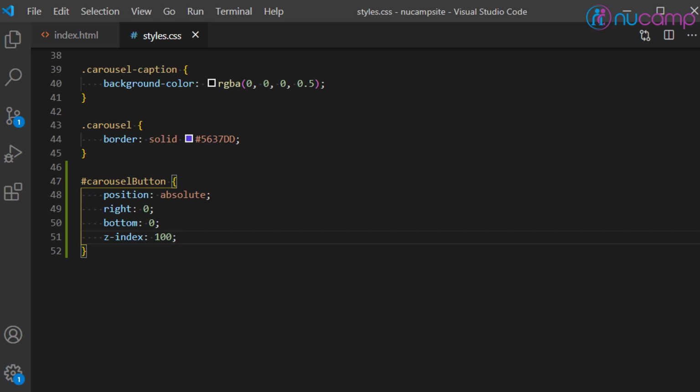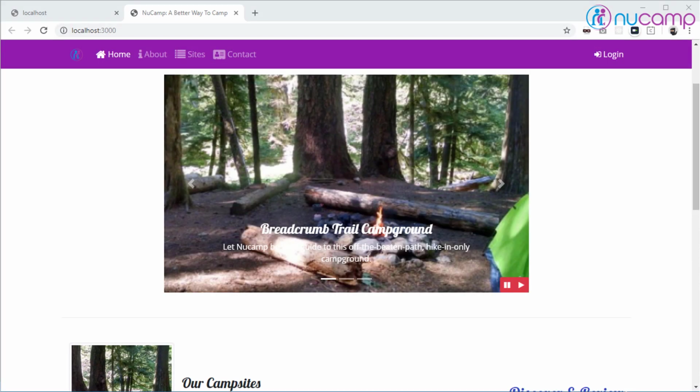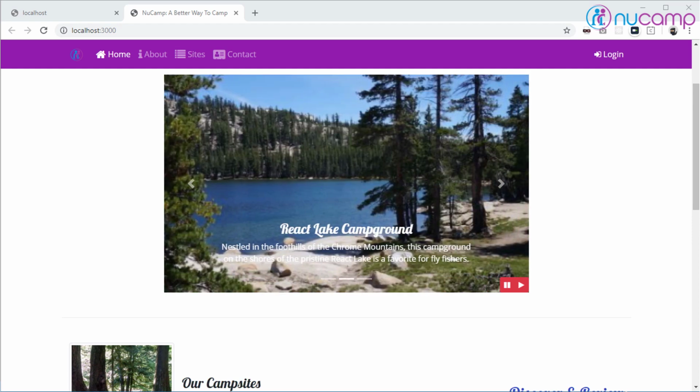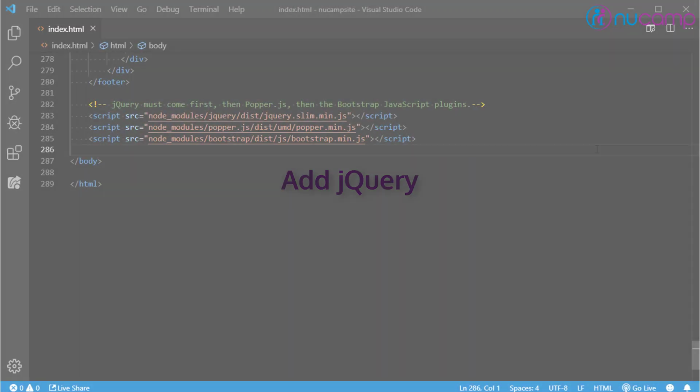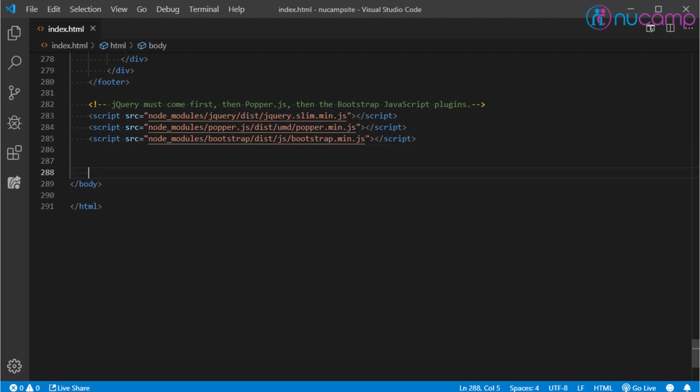Now the buttons are ready. But we haven't actually programmed them to do anything yet, so that's the next step. At the bottom of the page, we'll add our jQuery script below the link scripts. The first thing we'll add is the script tags, then inside it we'll add this function line.